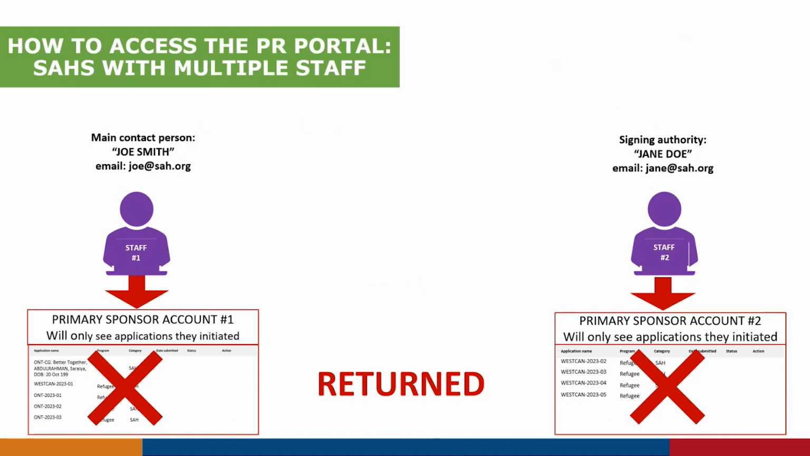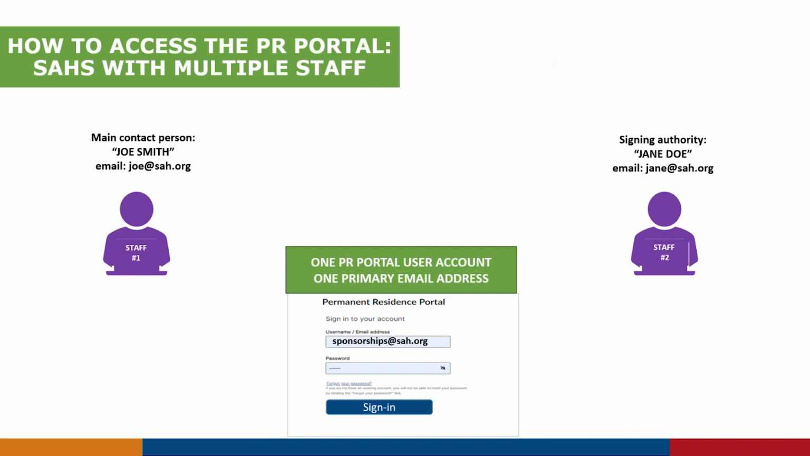So now you may be wondering which email address should be used for the primary sponsor and identified as such to IRCC. Well, it's recommended to not use the email address of a specific person, but instead to have a generic primary email address, which is used to create the SAW's primary sponsor user account for the permanent residence portal. It's a best practice to ensure that the generic email inbox can be accessed by multiple persons. You will also need to notify IRCC of that primary email address and then use it to create the SAW's permanent residence portal user account.